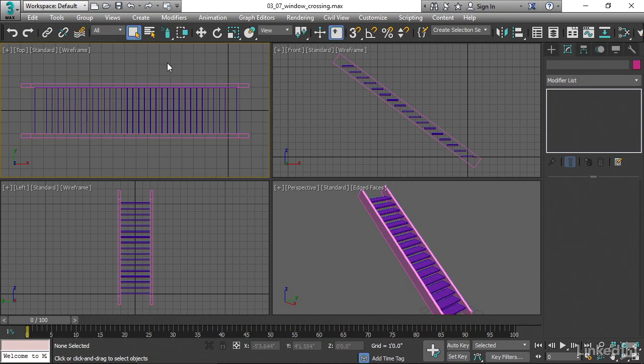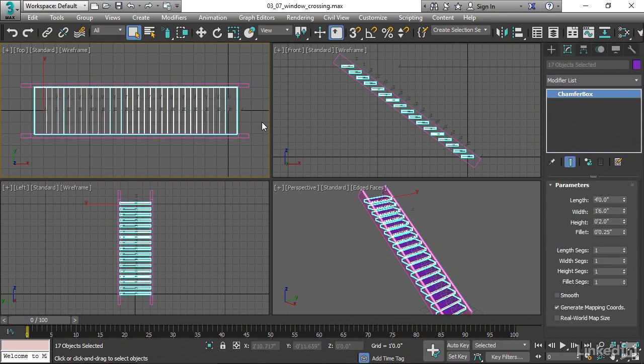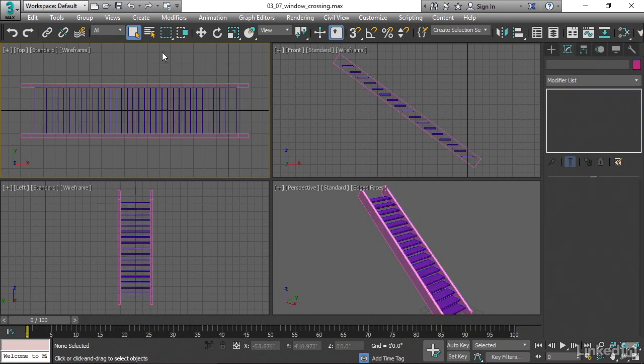Pressing Q again, and now I'm in this paint selection region, and I can actually just drag my mouse across to select things. Pretty cool. All right, let's go back to the default of rectangle, pressing Q again, and now this is the easiest description of how window and crossing work, is with the rectangular selection region.